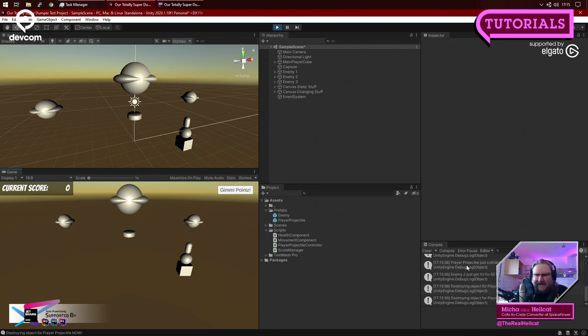So, player projectile just collided with untagged. Oh, okay. Maybe for whatever reason this capsule up here still triggers a collision. Fine. So, we again triggered collided with something untagged, which is super weird because on trigger enter should only be called once.